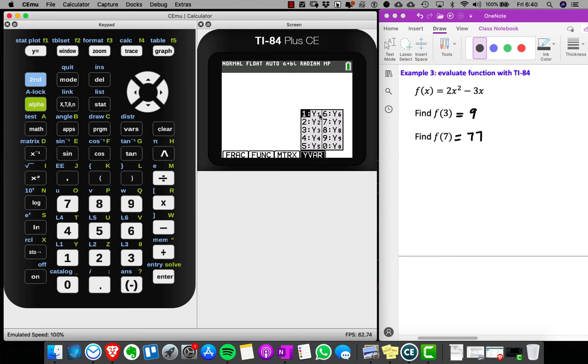And so I know I want y1, so I'm going to hit 1. And now I can just, in parentheses, put 3. So this is similar to my function notation. So f of x, so this is y1 of 3. And when I hit enter, I'm going to get 9. Okay. So again, if I want to evaluate it again, alpha trace, and I want my function 1, and then I can evaluate that again. So that's another way of evaluating functions on your calculator.